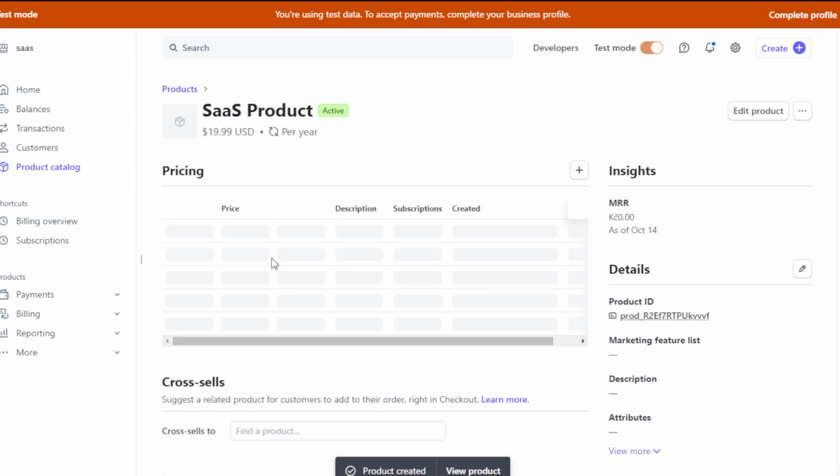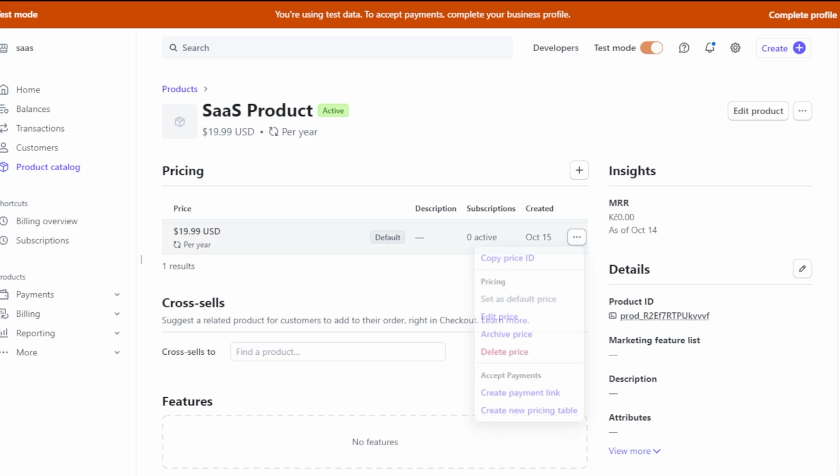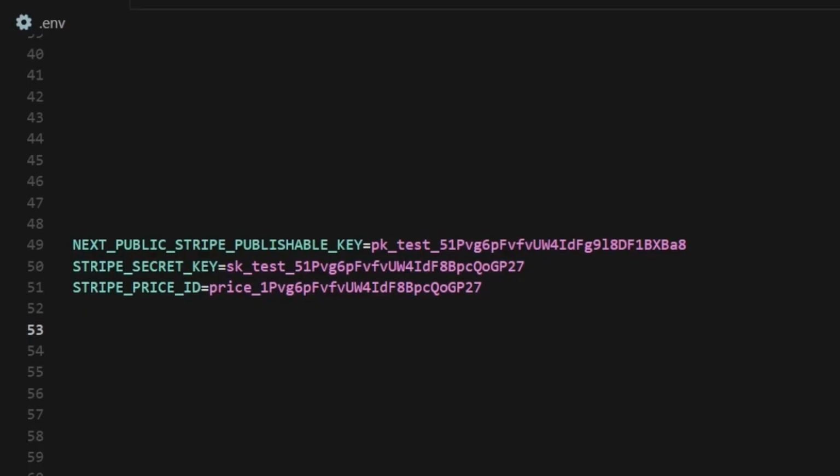Now I will click on it. That will get me there. From there, if you click, you can copy the price ID, and then you can save this in your environment variables. You can see it like this. I put it there. And the last environment variable we will need from Stripe is the Stripe webhook secret. So let's prepare it there.